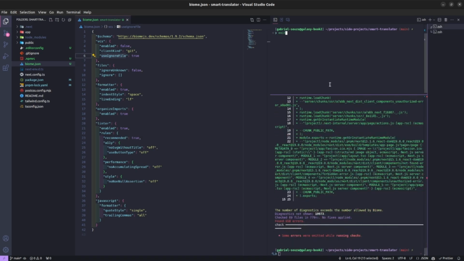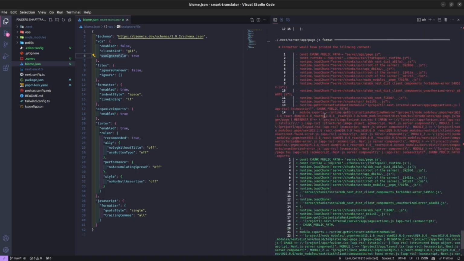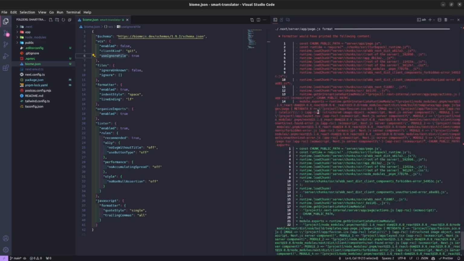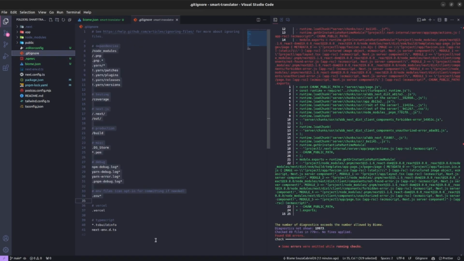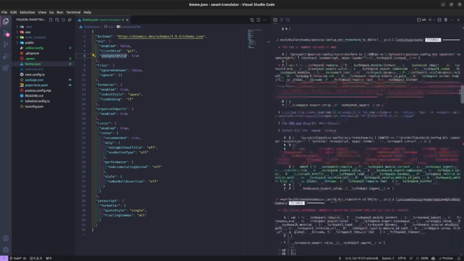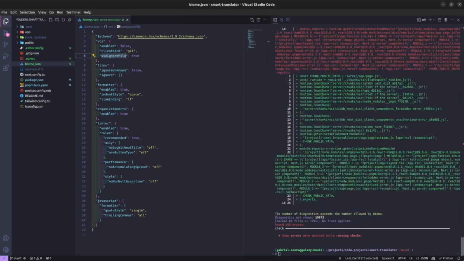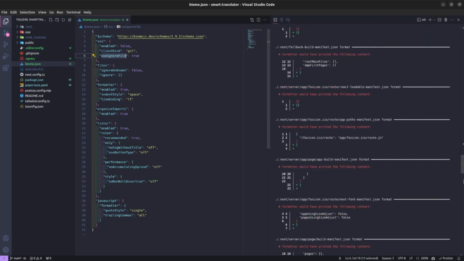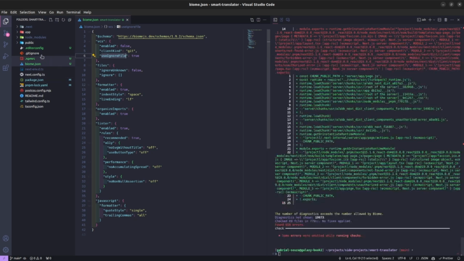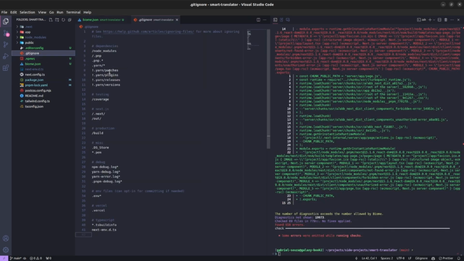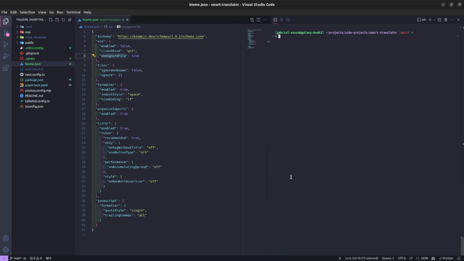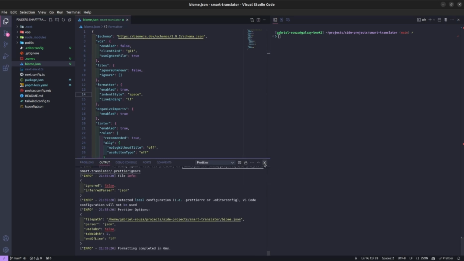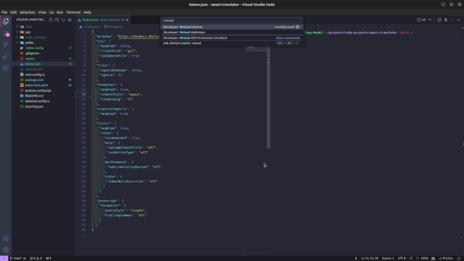So basically that's it. But okay, if I run the Biome.js command, we will see that there are some errors here, but these errors are related to the .next folder. I don't know why, because it's in my git ignore file. Let me see. Let me just reload VS Code.